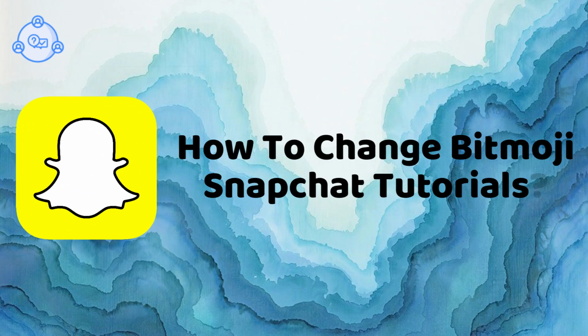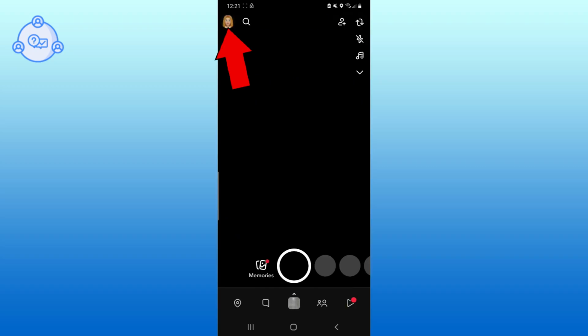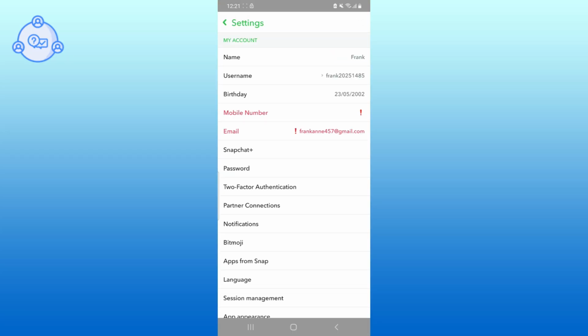How to change Bitmoji in Snapchat. First, launch Snapchat app on a device. Then tap on a Bitmoji from the top left corner. Next, tap on the settings icon. From here, select Bitmoji option.